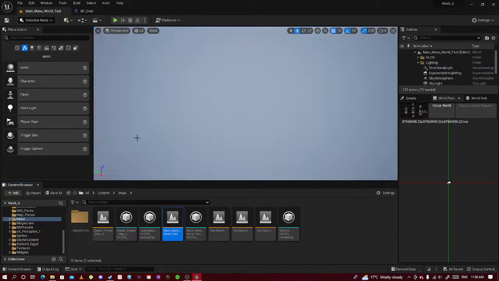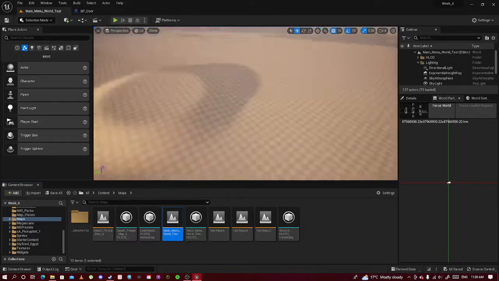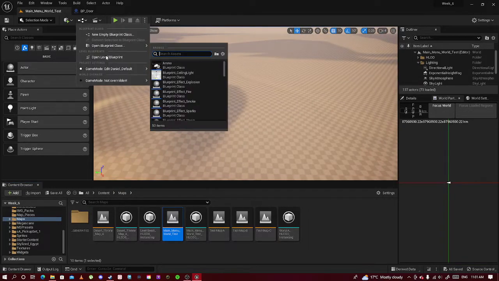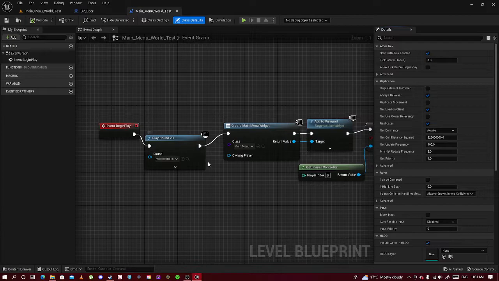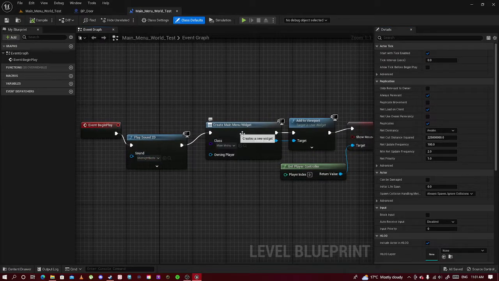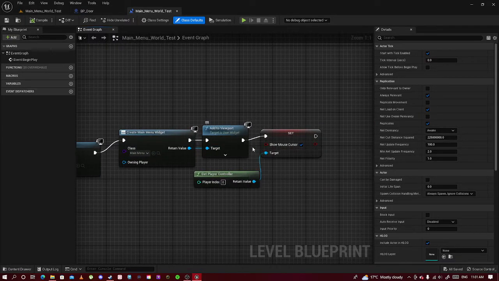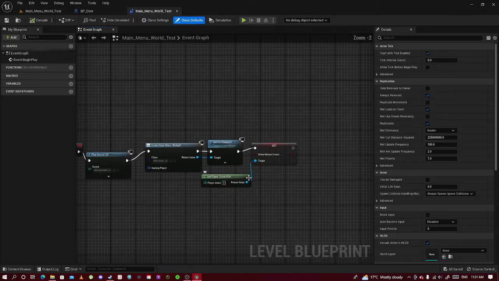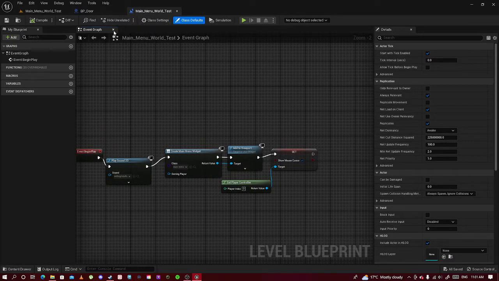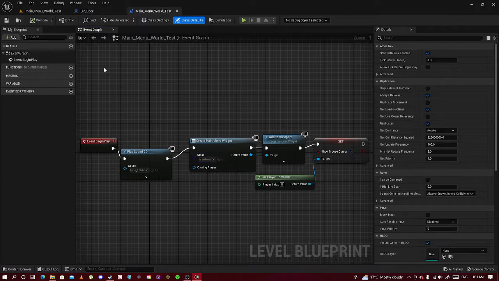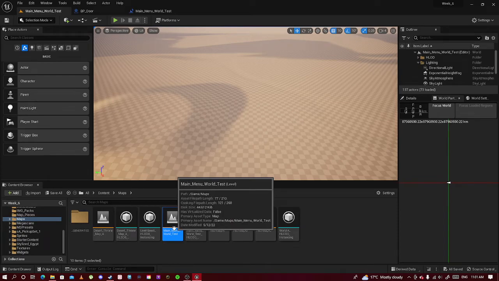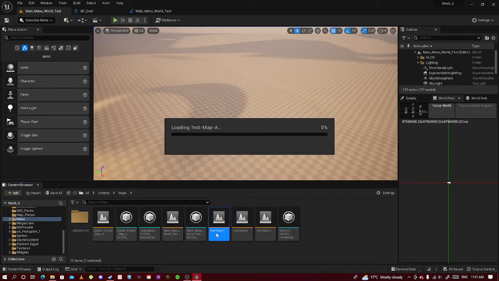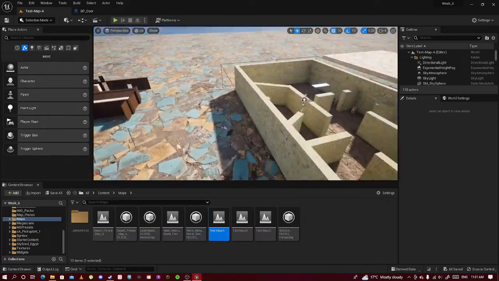Main menu world test was just a blank map. So if I go inside of the level blueprint, I have event begin play, I have it playing a sound, and then I've created a main menu widget and selected the main menu. I've added it to my viewport. I want to show the mouse cursor and it gets our player's controller. So that is the code for the main menu world test. So this is the starting map where you will start on. And then in test map A, there have been some changes.